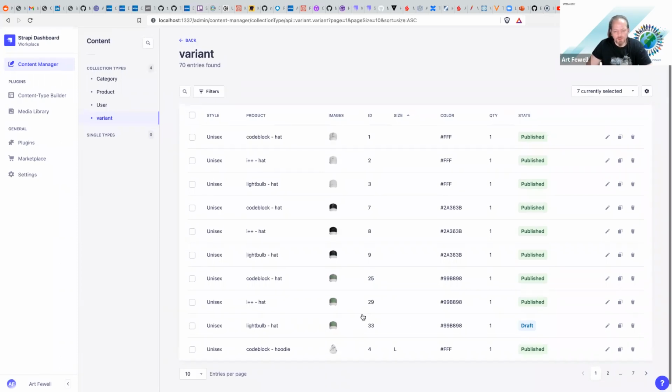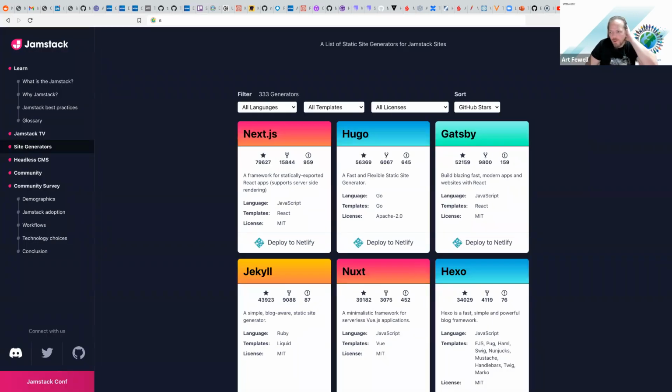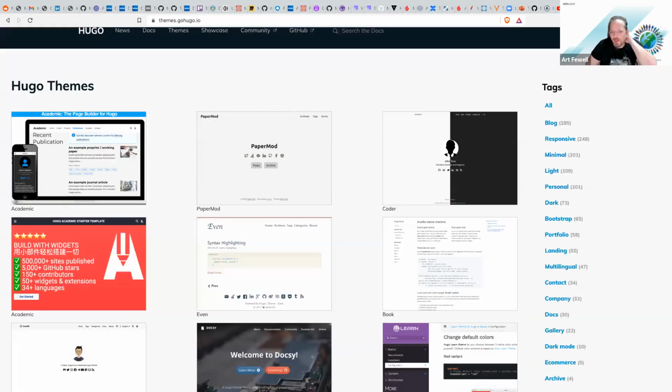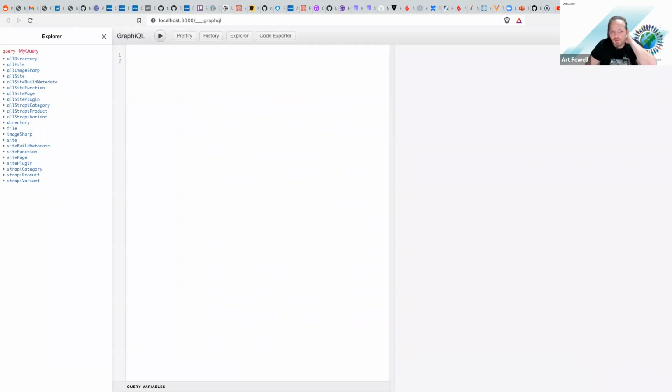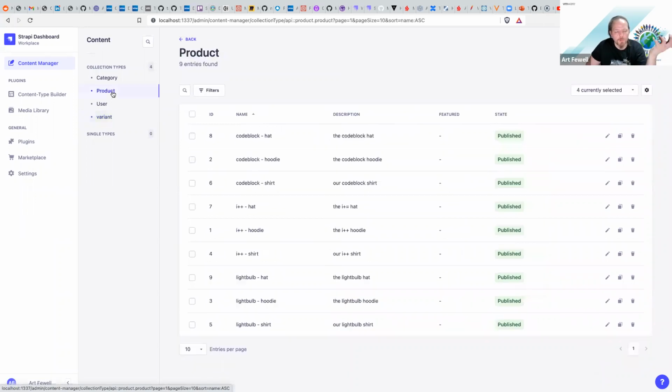So let's just say, here's another example. If I wanted to see how many white colored code block hoodies that I have in the size large, right? How would I get that information typically from a REST API? I have to go, and where did my Strapi go? I had Strapi up. Where did Strapi go? Oh, here it is. So normally to get to this, I'd have to query the products table and get some ID for, I'm interested in my I++ hoodie.